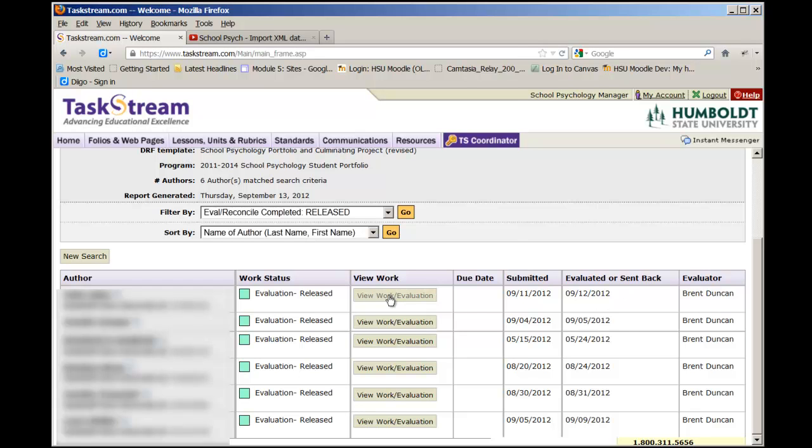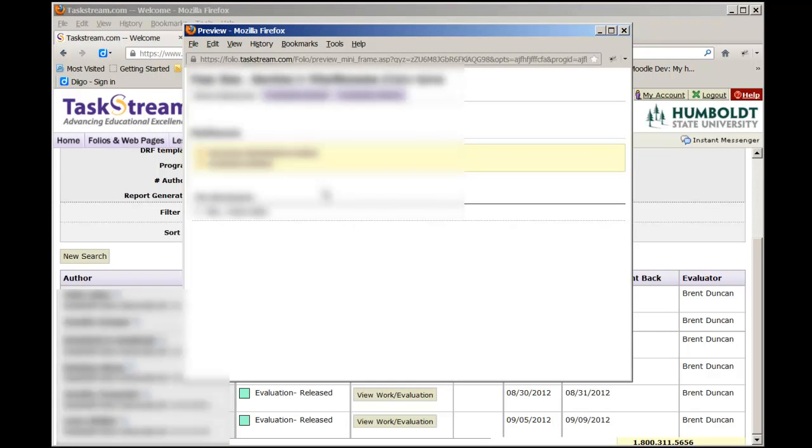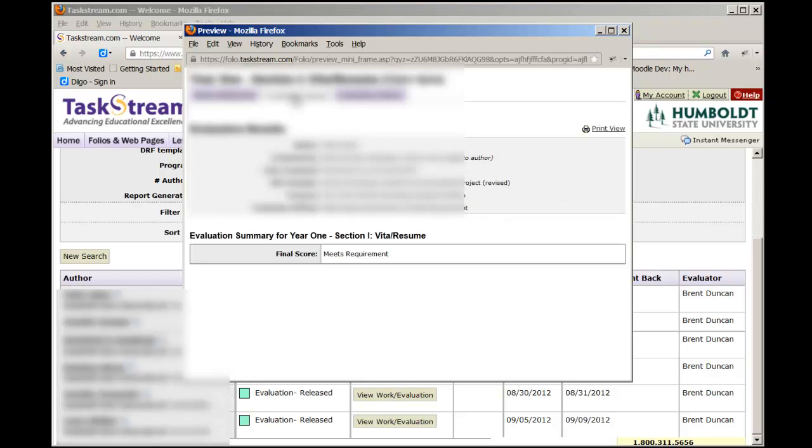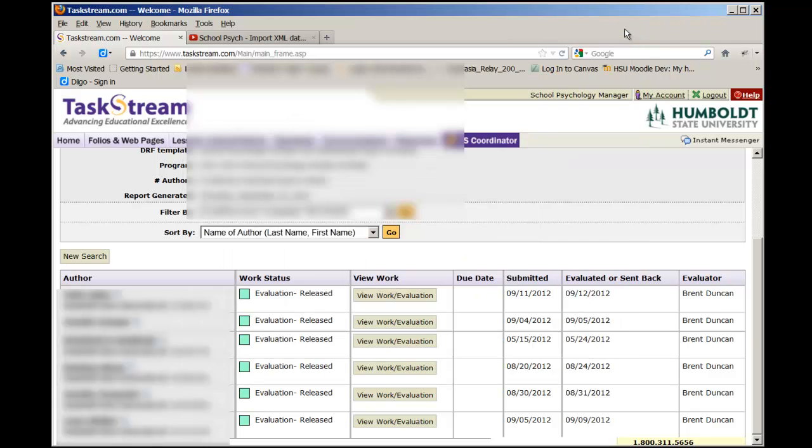So if I were to click on view work and evaluation, I'm not only going to get the work that the student submitted, but I'm also going to get an evaluation report by clicking on this center tab here. And you can see Brent signed off on it. You can also see an evaluation history. So for example, if you wanted to see how many times a student submitted it, if it was rejected, that sort of thing, it allows you to do it right there. So I'm going to close that.